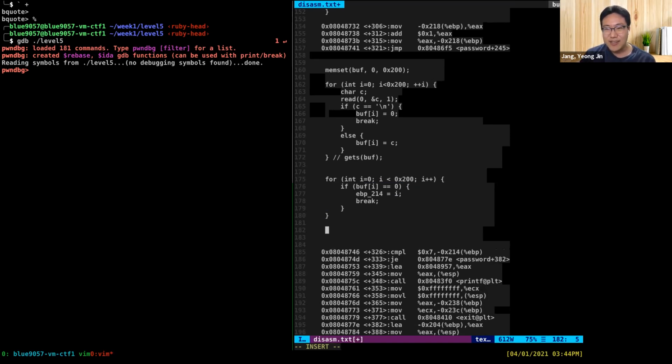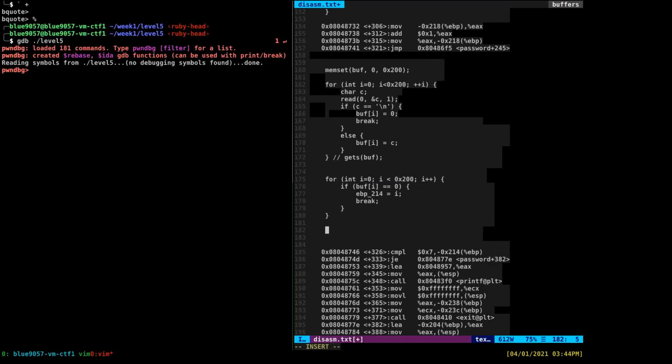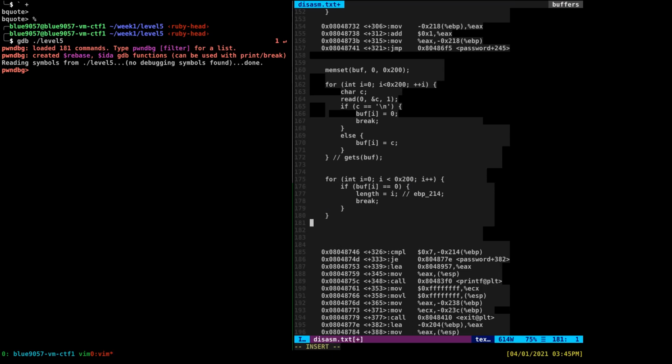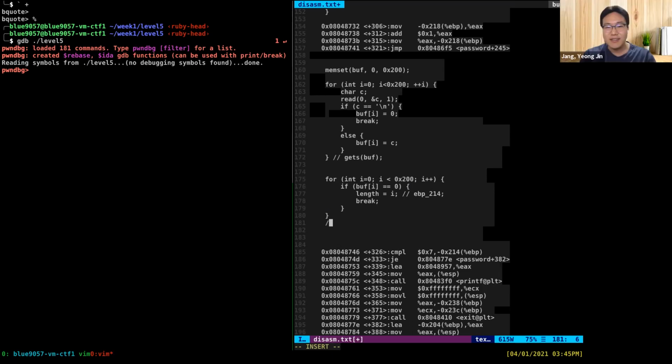So it will actually be reading over the string, and then if it matches 0, then it will record that position to EBP minus 214. So it will store the length of the string to this variable. So we can regard EBP minus 214 will store the length of the string that you give as input to the program. So you can regard this as the string length of the buffer. Yeah.